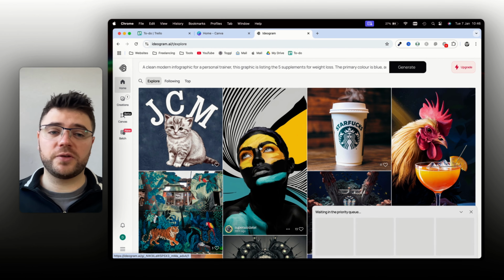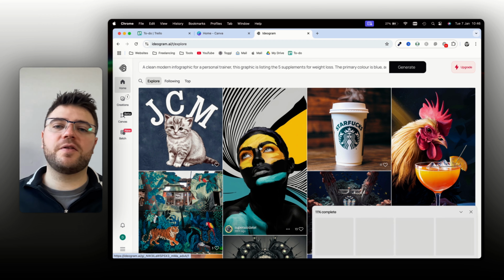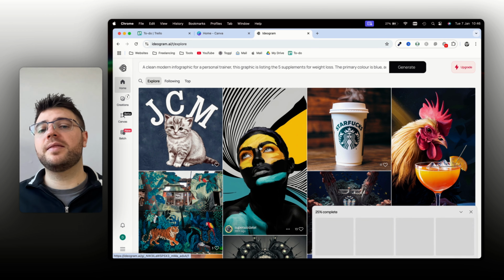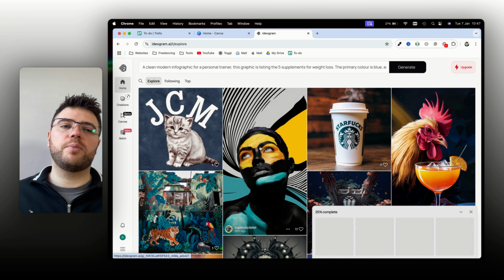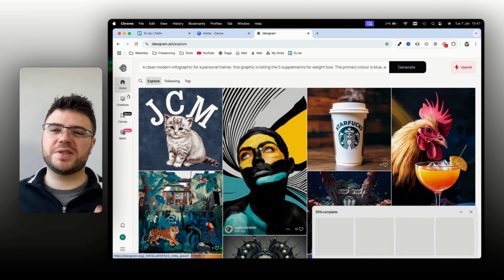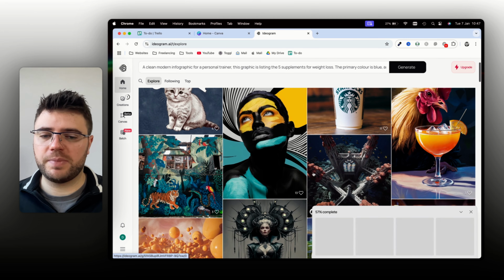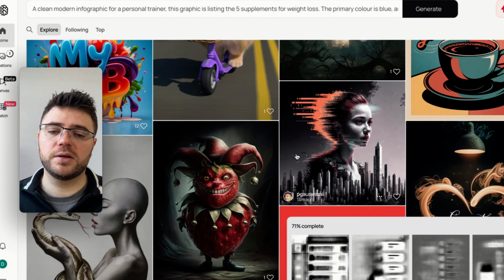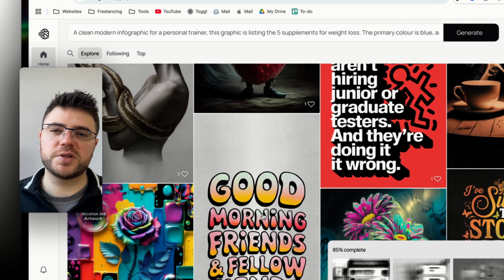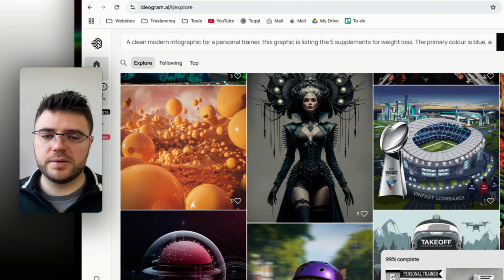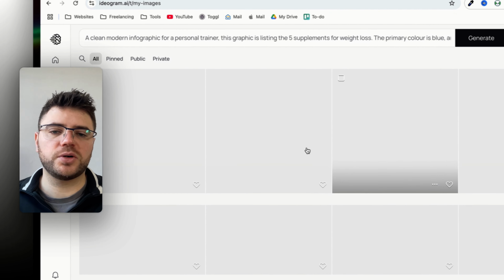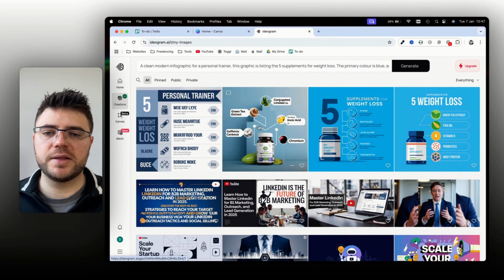Now, Ideogram is free, which is great, and you get a limit of how many generations you can make, and you will not be on the priority generation list. That means everything takes a little bit longer to generate. But with this paid plan, you can see this is pretty rapid. We're almost at 100% already. And just like that, we're onto our creations, and here we go.